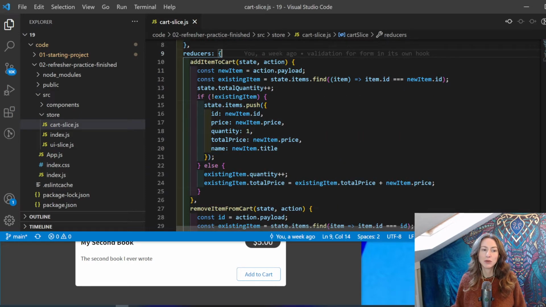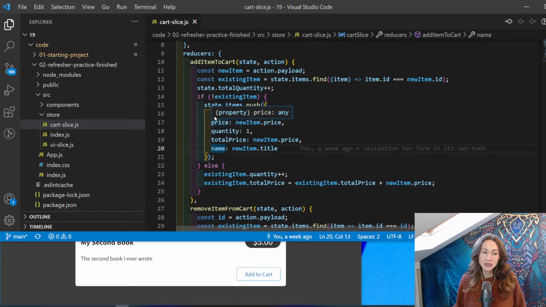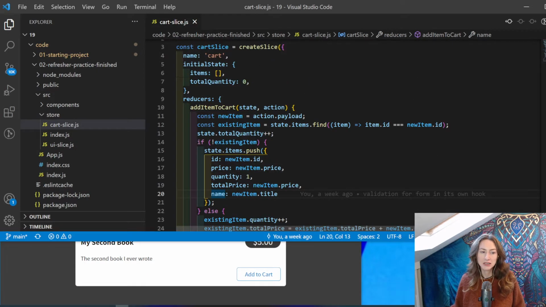So maybe we still want these different properties, but maybe we don't. Maybe we want, you know, just a price rather than the total price or whatever. So we need to figure out how we want the data to be sent and then where we want it to be sent, because it cannot be sent here in the reducer.